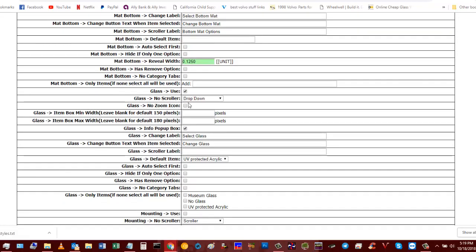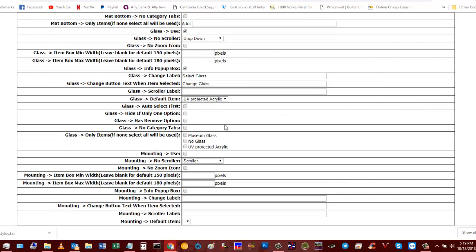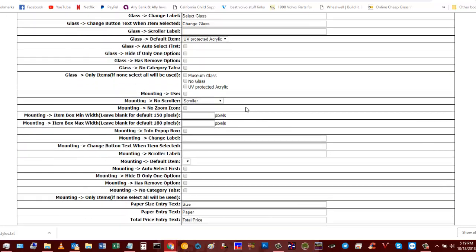And then glass options, what we'll do usually for you, click use for glass options, and then what we'll do is normally a drop down, because there's only a handful of items and there's no graphics to put in a scroller, so we just have a drop down selection, and they can select it from that. And you can have your glass label, select glass, change glass. You can have a default glass item that you want them to have. You can have remove if you really want to allow them to remove it. And you can select specific glass to use for this style again.